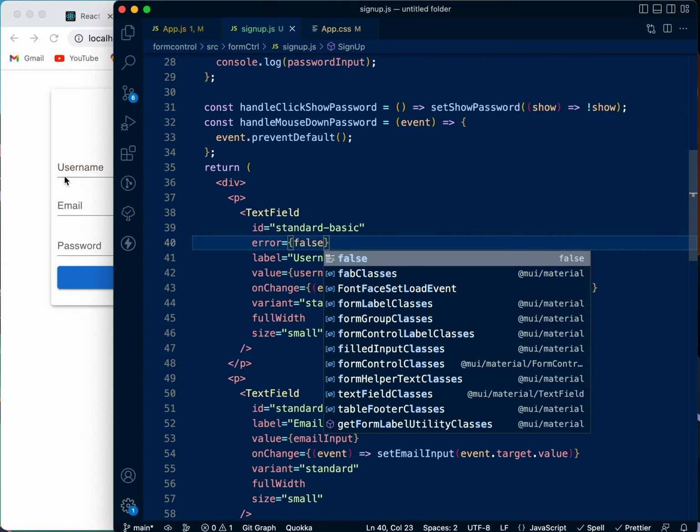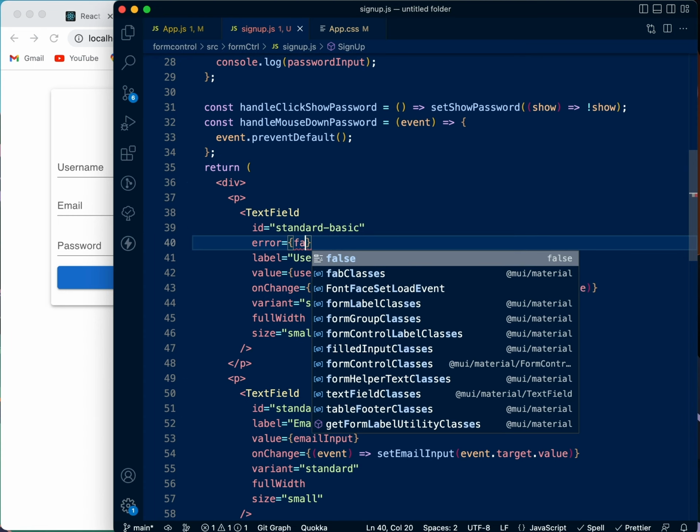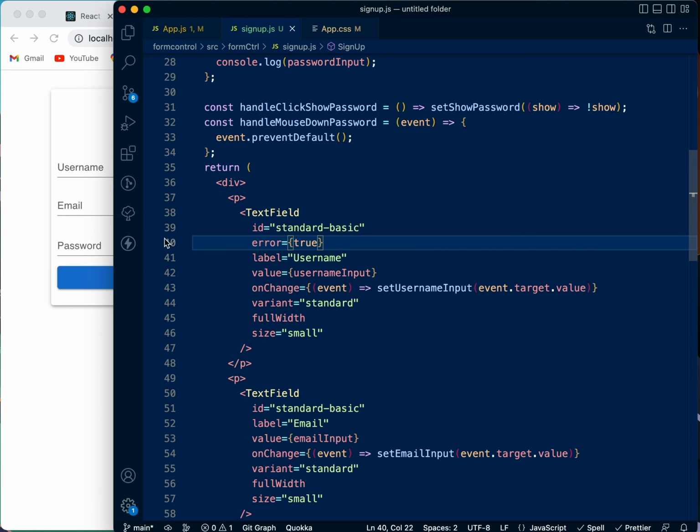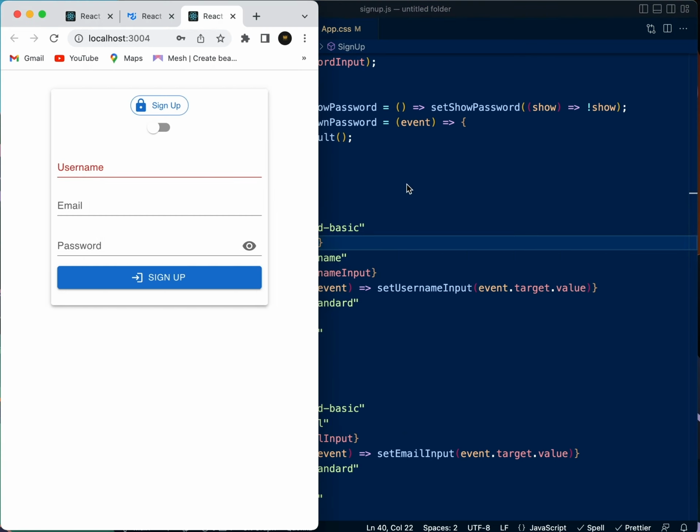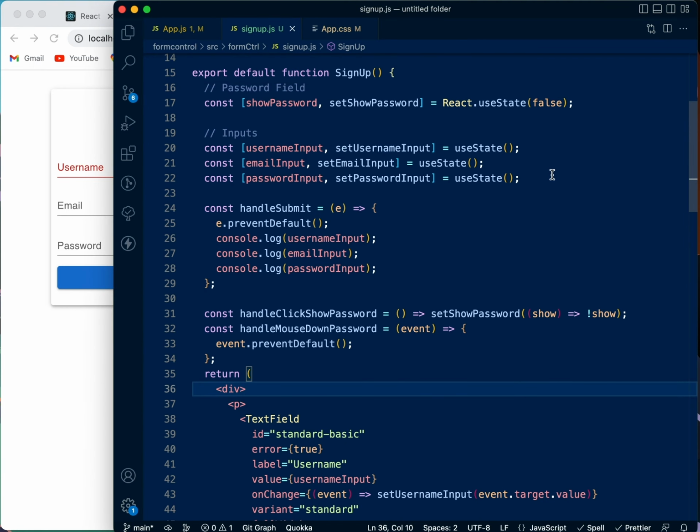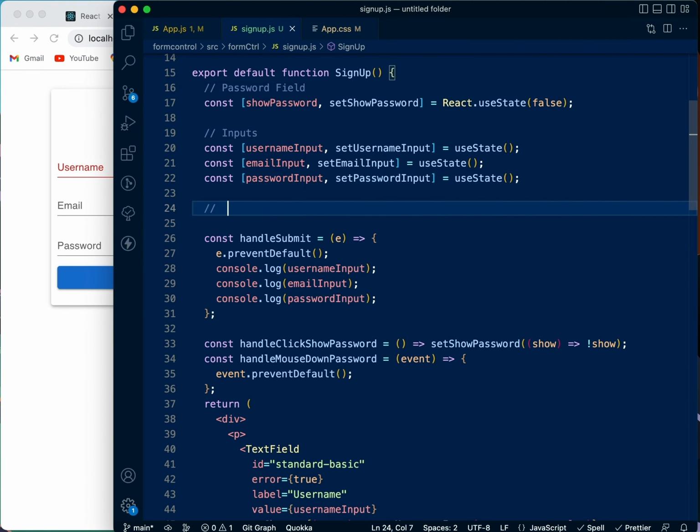And you would see it won't throw up any error. Well, once it becomes true, it will throw up an error. So we're going to create error checkers. They're going to store the value of the error. If the username has an error, it will store it. If the email has an error, it will store it. If the password has an error, it will store it.